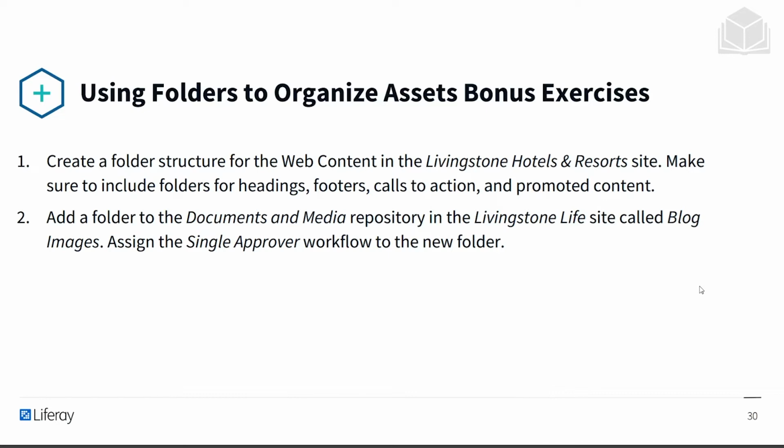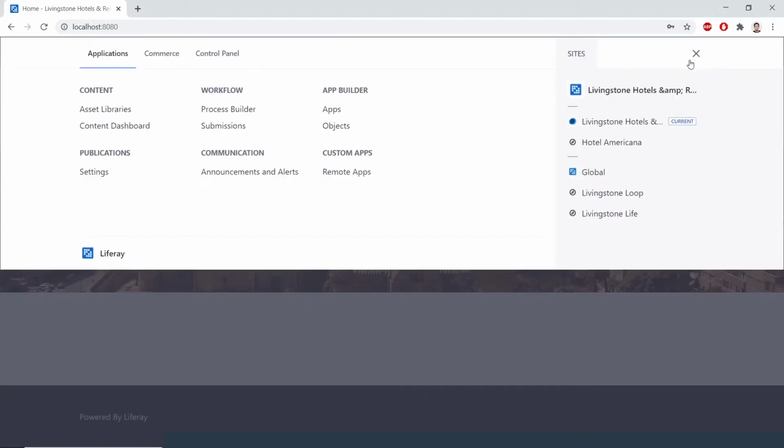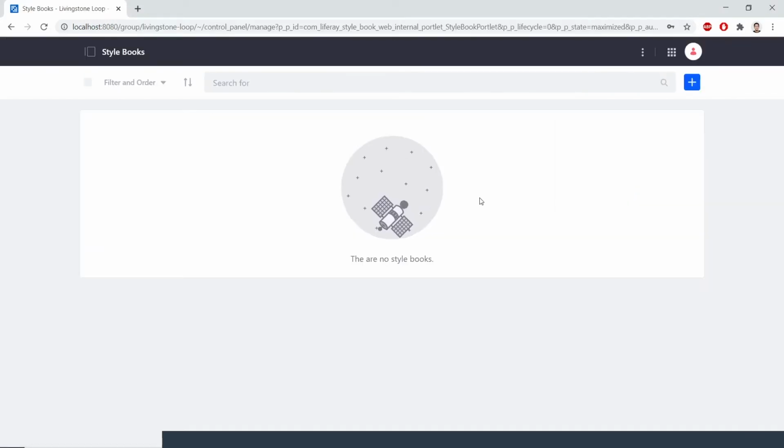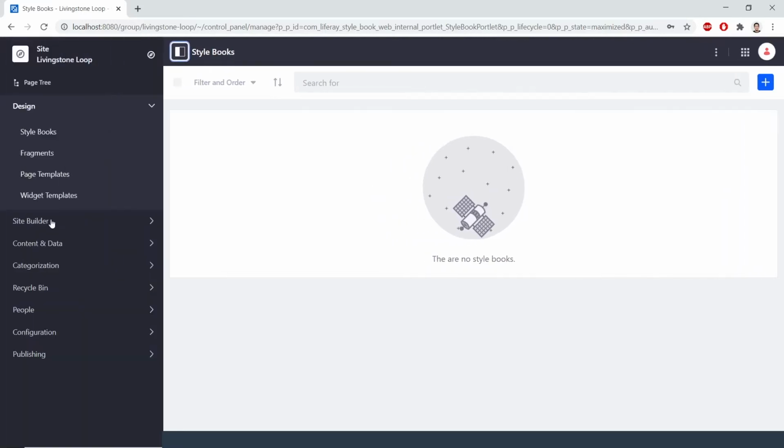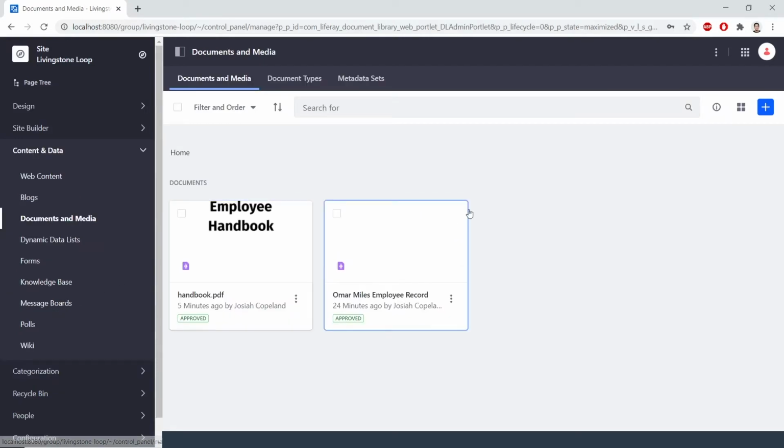Now with that, let me go ahead and show us how to use folders to organize assets. We'll start back on the main page of our Livingstone Hotels and Resorts site. We'll open the global menu and navigate to the Livingstone Loop site for this exercise. We'll open up Site Administration from the left, and we'll go to Content Data, the Documents and Media. Then, we'll click the Add button over here.